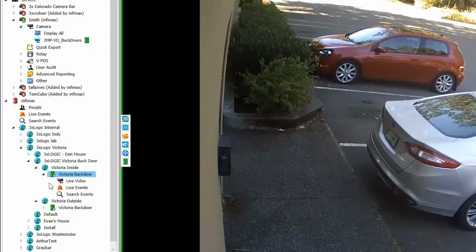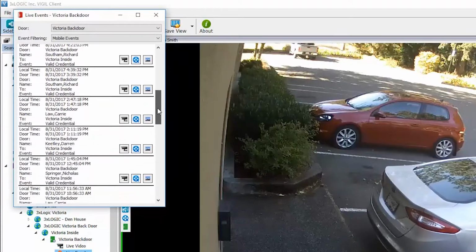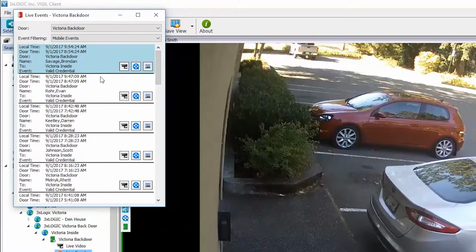So just a couple of quick little key points that we did. We did color coordinate these. Obviously, green means everything's great. The door is closed. The door is locked. Yellow means the door is unlocked. Red means the door is open. But I'll show you a couple of other neat things that we can do within the software here. For instance, if I wanted to look at the live events from this particular door, I can come through here and just kind of scroll through everybody that's come through this door, and I've got a few options that I can do right here from this screen.